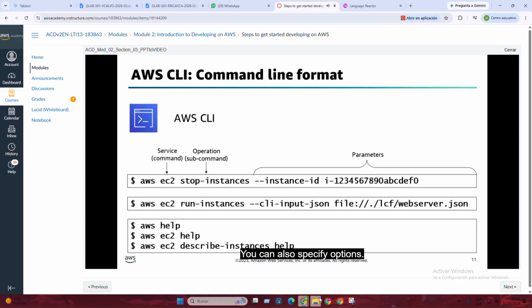You can also specify options. The options are choices that you can specify when you run an operation. For example, you can use the query option to limit the response text so that it returns only the instance ID of your new instance.